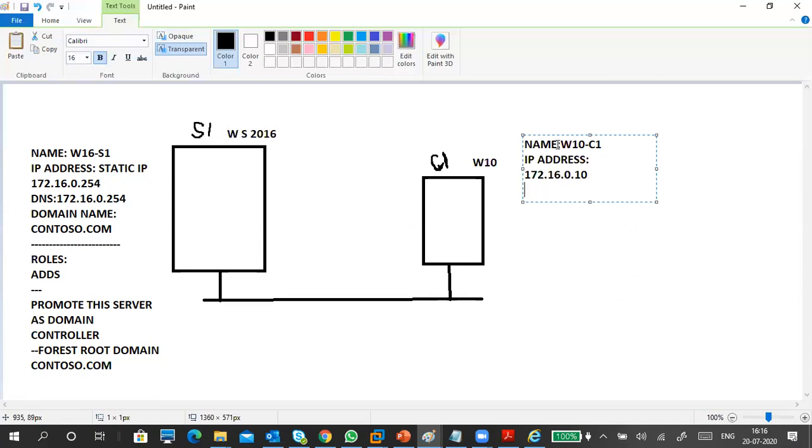Okay, next I have to give DNS. Subnet mask is default only, so you don't need to worry about the subnet mask. The DNS is 172.16.0.254. Why? Because this is a DNS server. This is a domain controller as well as a DNS server.